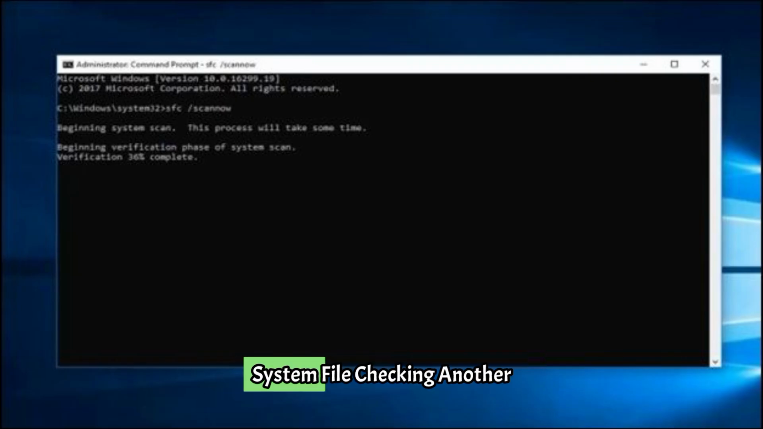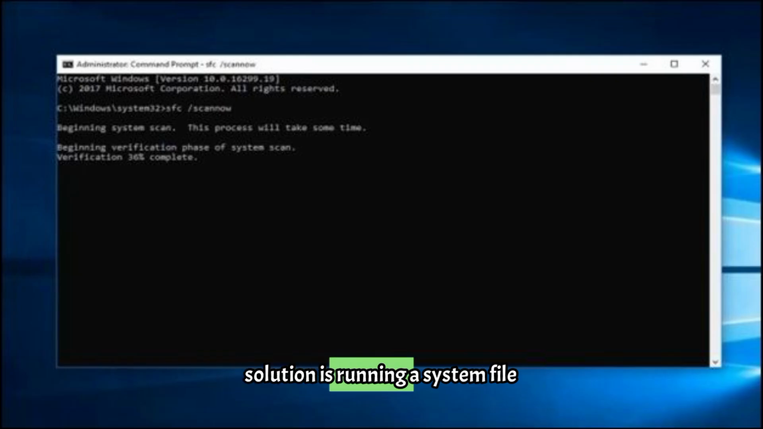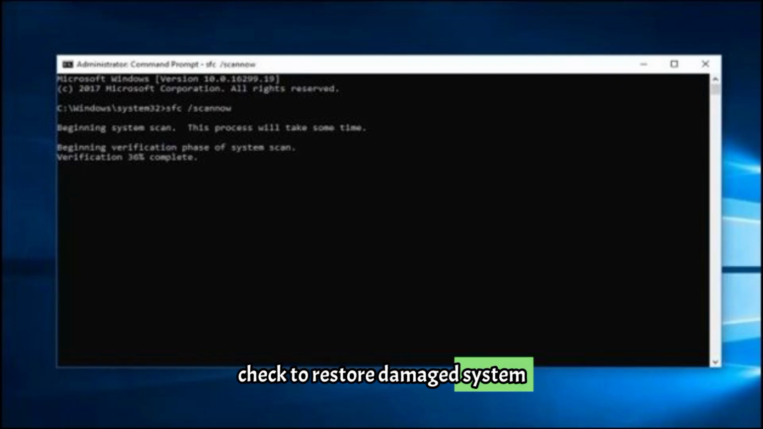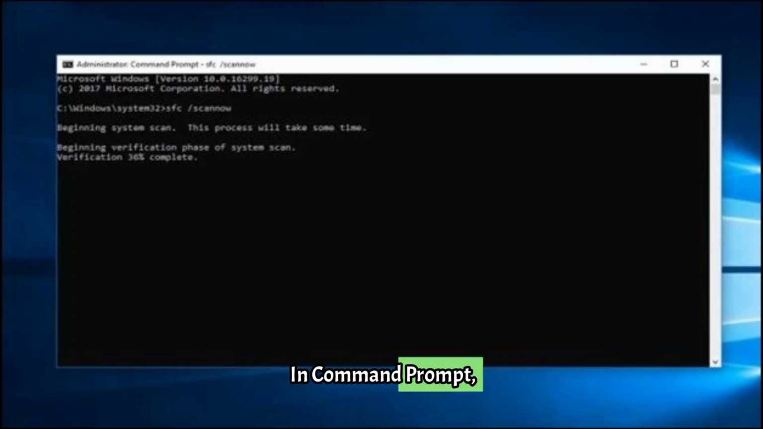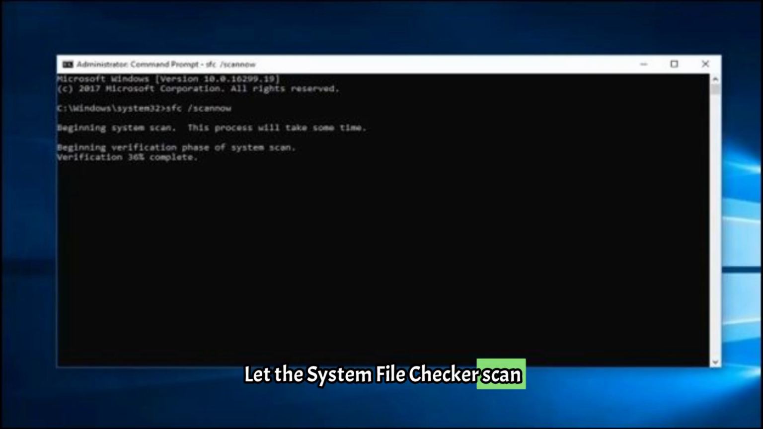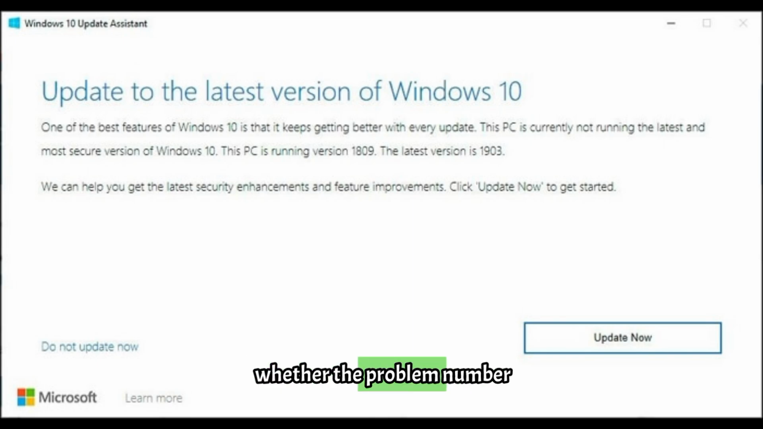Fix 2. System File Checking. Another solution is running a system file check to restore damaged system files. Step 1. Run Command Prompt as administrator. Right-click Start and choose Command Prompt, Admin. Step 2. In Command Prompt, write and click Enter, SFC /scannow. Step 3. Let the system file checker scan and restore faulty system files. Be patient. Step 4. After the scan, restart your computer to see whether the problem number 0x8007000D is gone.